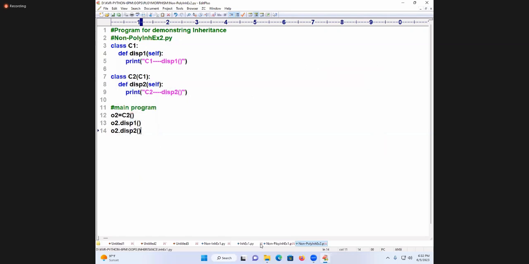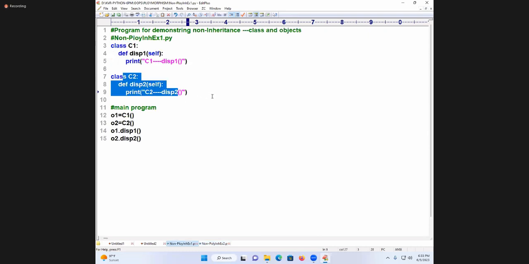First example, let me close my previous examples. Into the non-polymorphism example, I'm going to take it. Right? Non-polymorphism example 1, you observe it. Class C1, display 1. Class C2, display 2. Two objects, C1 and C2. O1 dot display 1, O2 dot display 2.